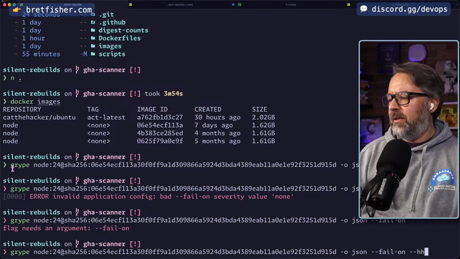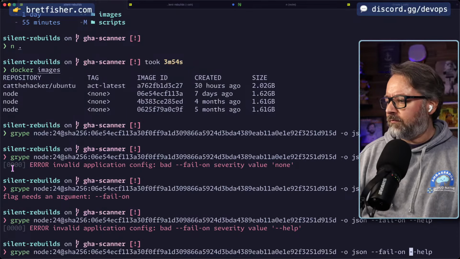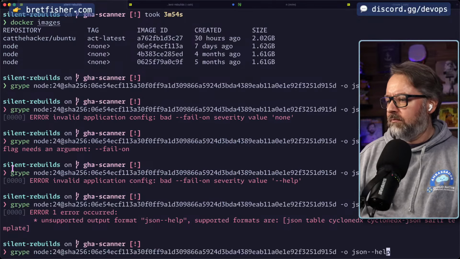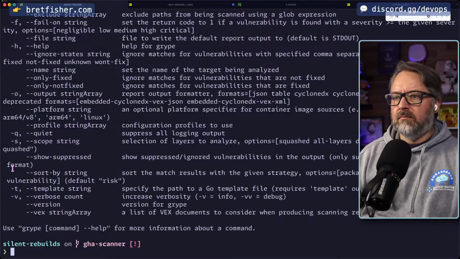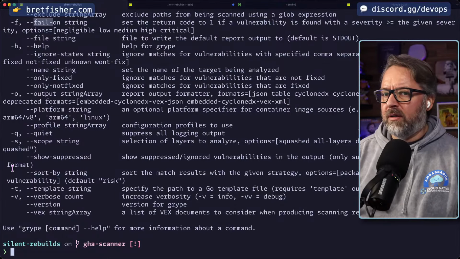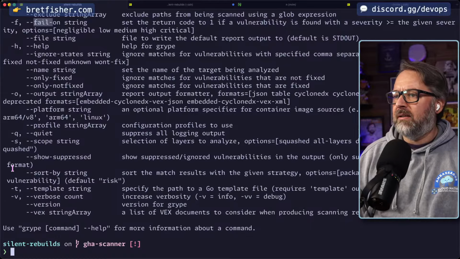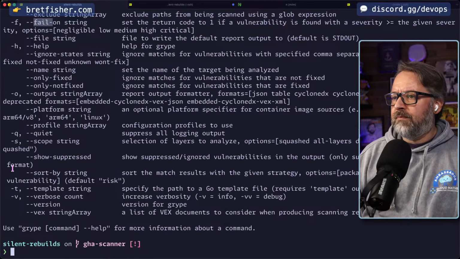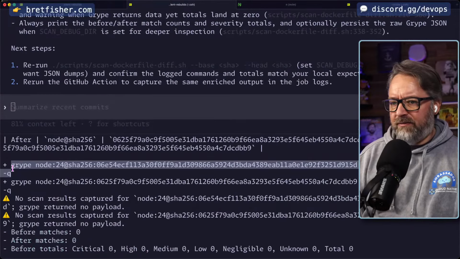I don't even know what does fail on even do? Set the return code to 1 if a vulnerability is found with severity the given. Okay, so fail on shouldn't even be in there. It's about severities. So that's for if you want it to fail out of a workflow because you found a critical or something. File to write the default. We probably should have it writing these to files.